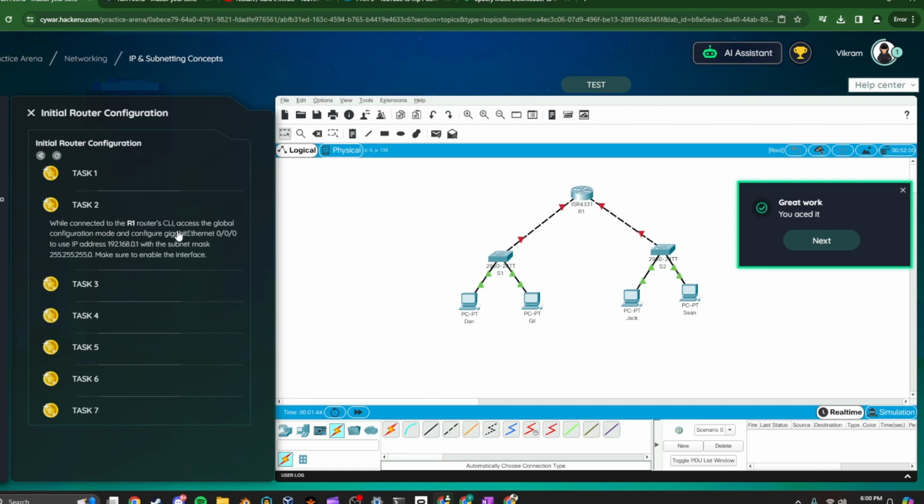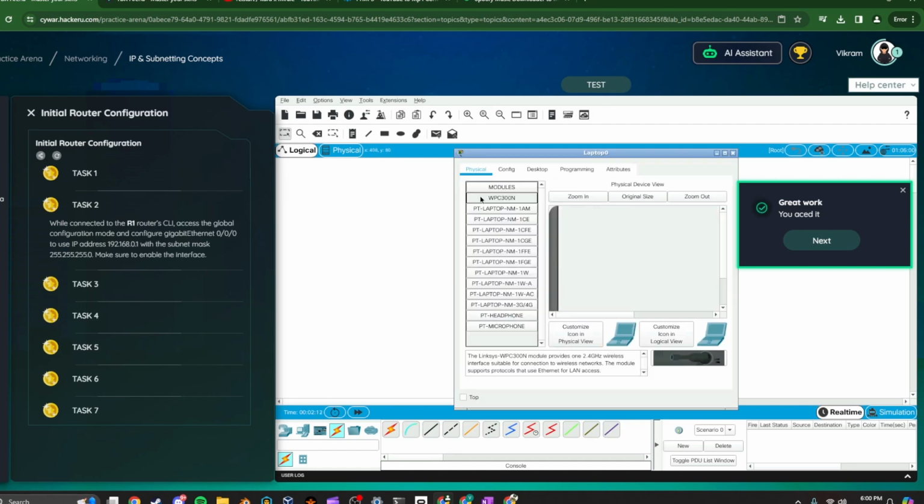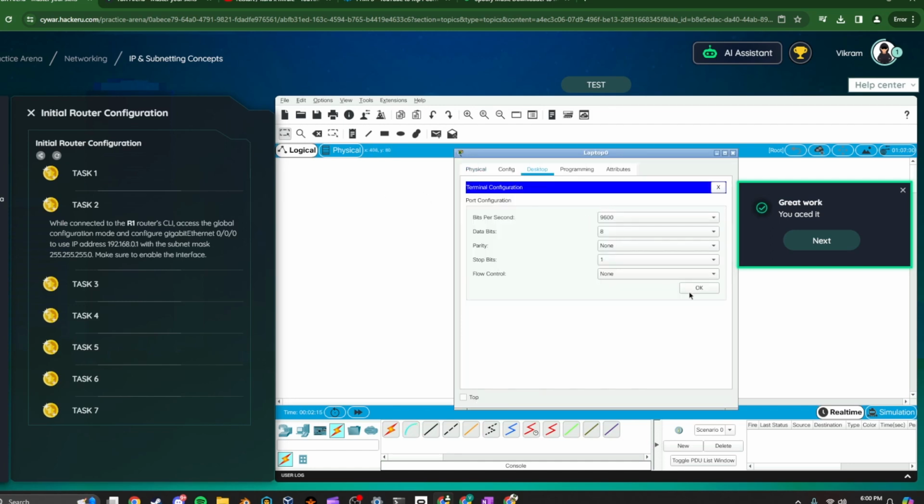While connected to the R1 router CLI, access the global configuration mode and configure the Gigabit Ethernet to use this IP address with the subnet mask of this. So to do that, we will need to first get an end device that can connect to a router. So we'll get a laptop. We'll get a console connection, an RS-232 to USB, to a console, sorry. And then we'll go into here and we'll log into the terminal.